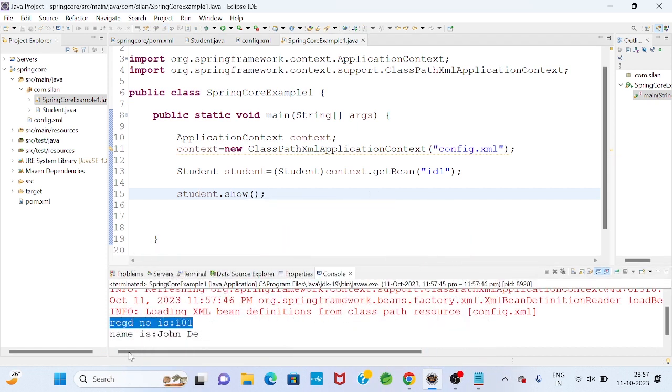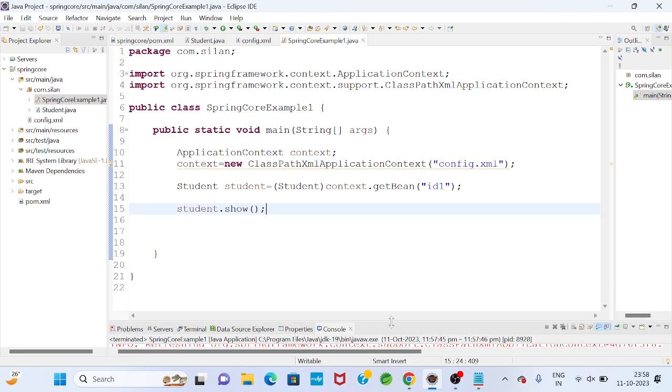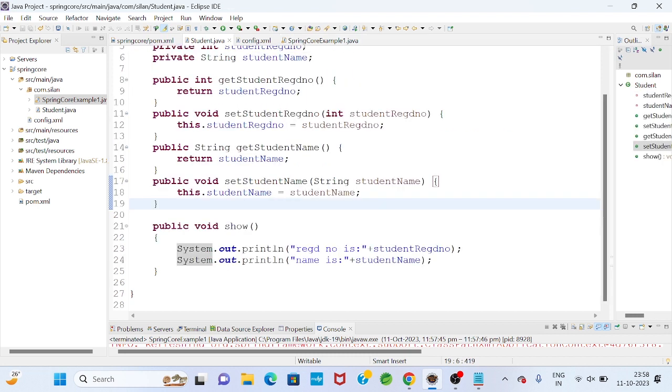Registration number is 101. Name is John. So I hope everybody got clarity. So now I can explain how I can design our Java bean by adding a zero-arg constructor and a parameterized constructor also. You see, in our Java bean I'm changing.